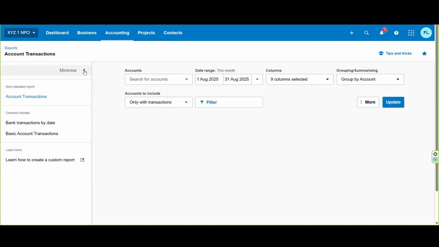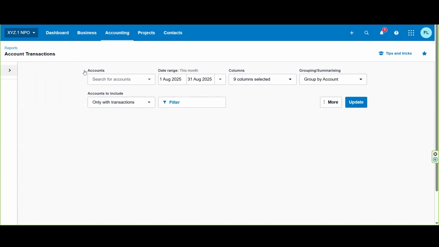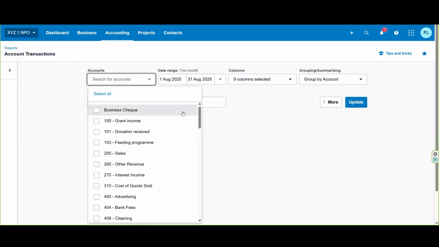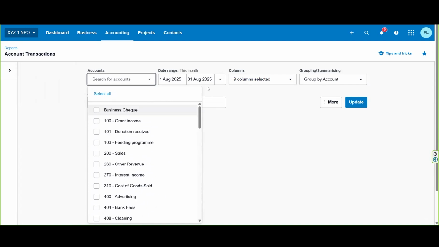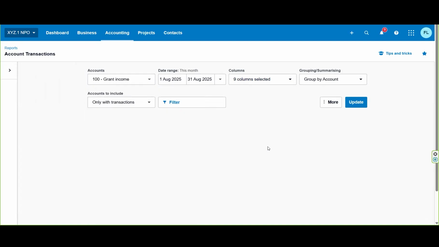Again, I'm going to minimize. This one has a little bit more fields that you're required to populate. The first one is the accounts. So Xero needs you to tell it which account you want this report for. Do you want it for a specific account itself, or do you want it for all accounts? If I click on the drop down, you can see there's my different ledger accounts, right? If I just wanted to look at, for example, grant income, I can click on grant income.